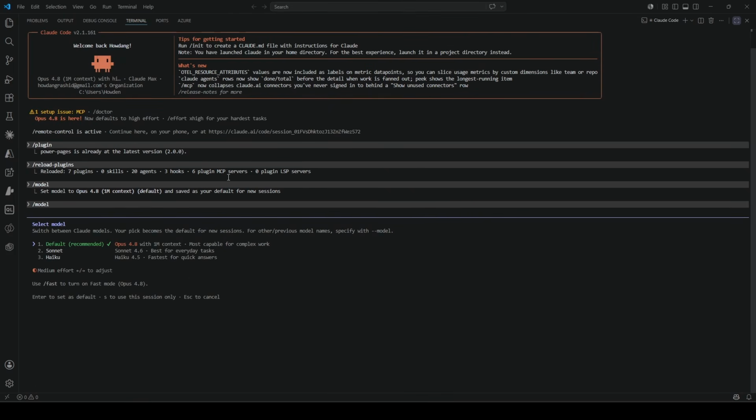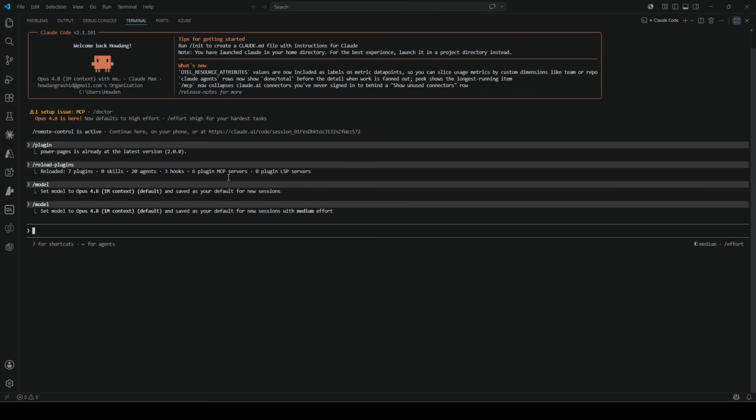I can't, so what I'm going to do instead is using my keys. You can see it's changing there at the bottom. I'm just going to select medium effort. And that should preserve at least a few of my tokens while doing this.